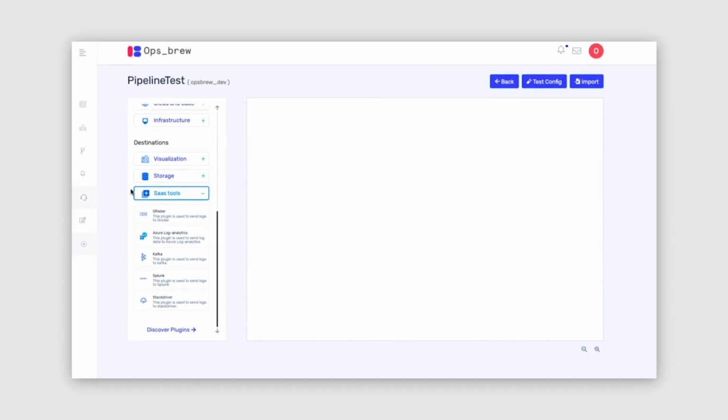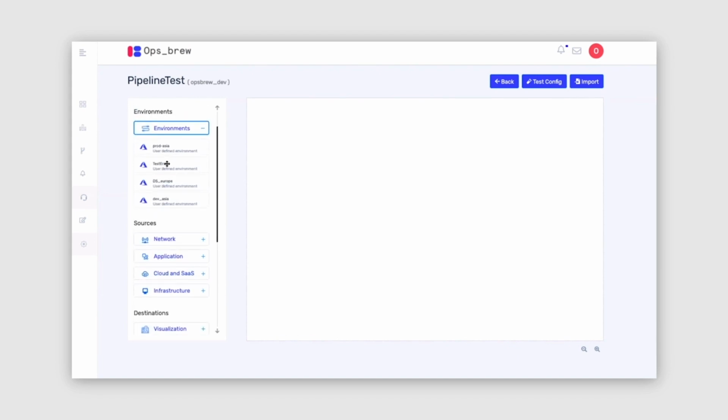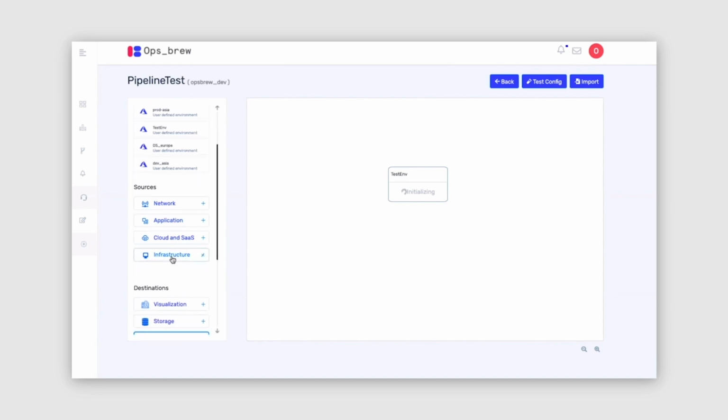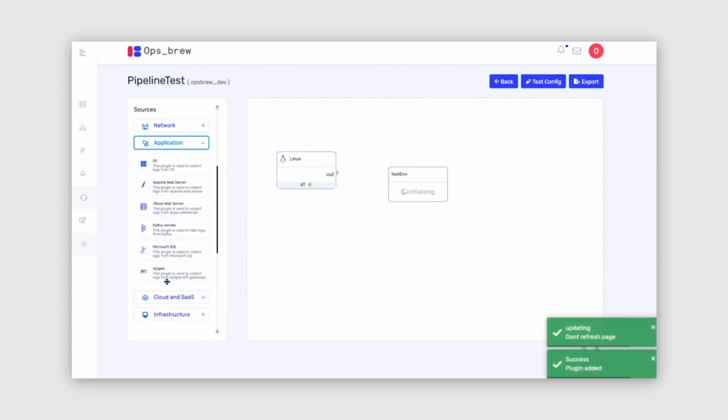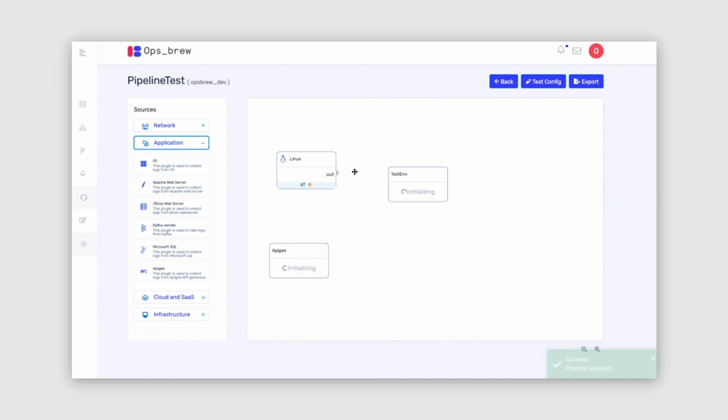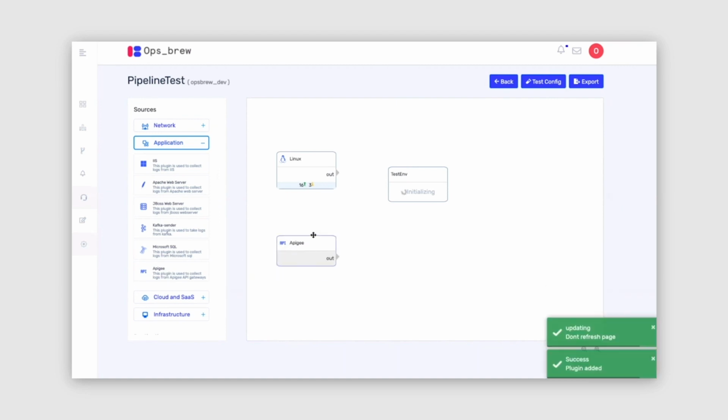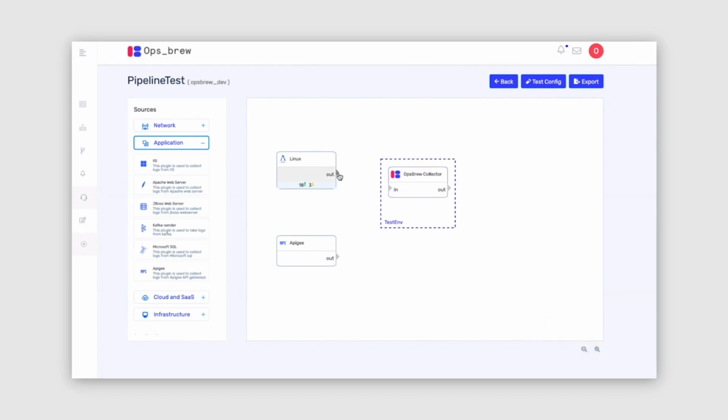And here we're going to add the environment that we have created to this pipeline. It's test-n, and we'll be adding two sources, one Linux and an APG gateway. So we have dragged and dropped both the sources, and we'll be setting up the connection parameters.